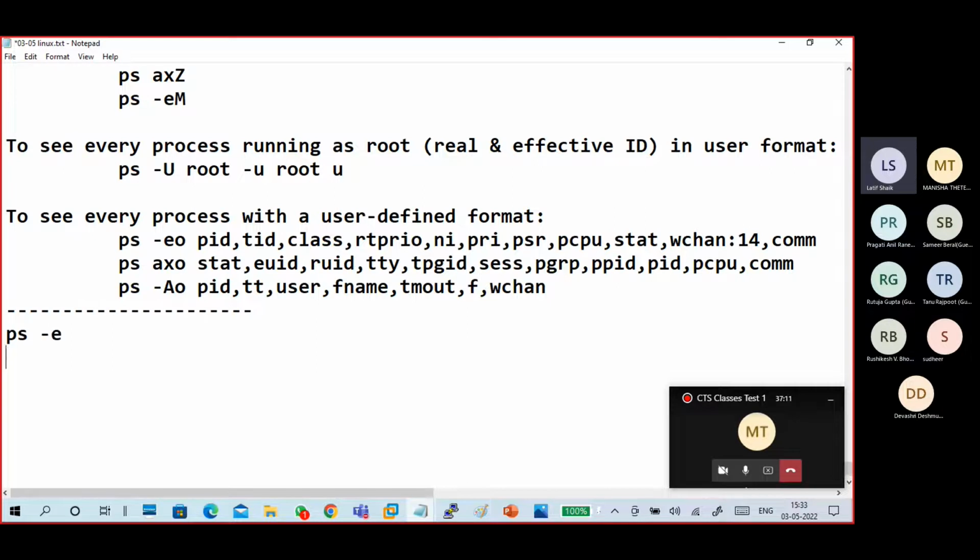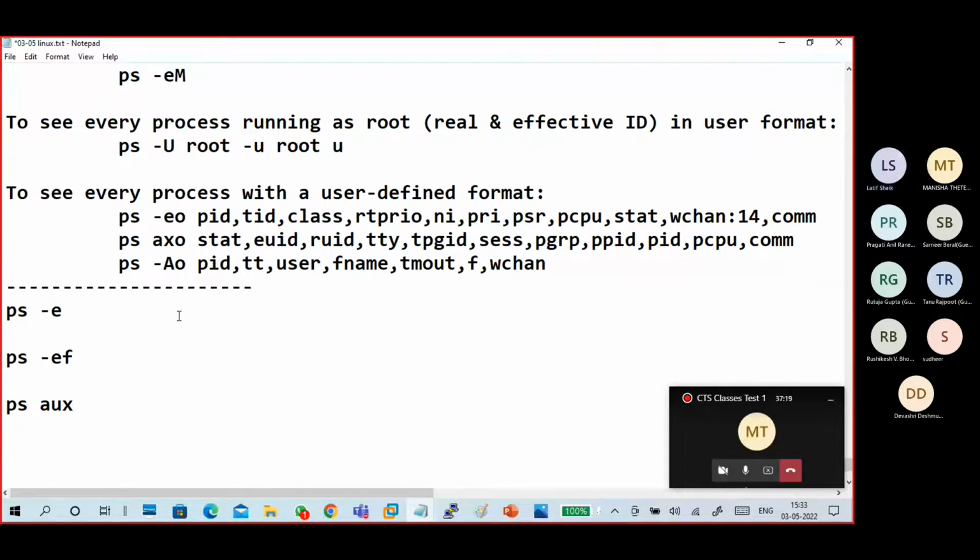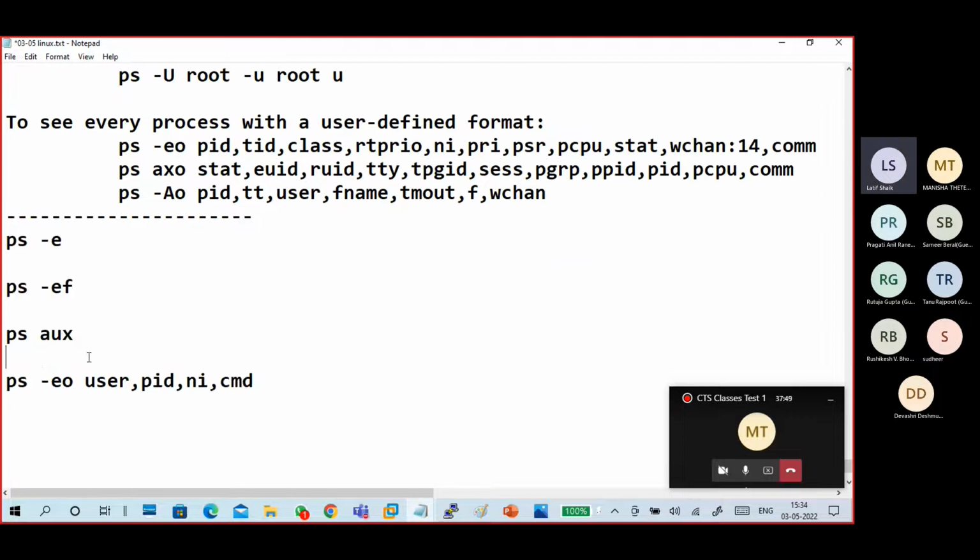ps -e, ps -ef, ps aux, ps -eo pid, process ID, nice value. If you want user also, you can put user, comma, pid, process ID, nice value, command. If you want to add anything extra, you can add it. So these are the things I'm going to show you one by one.